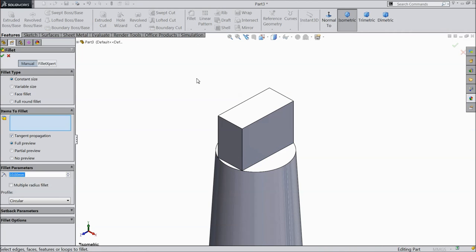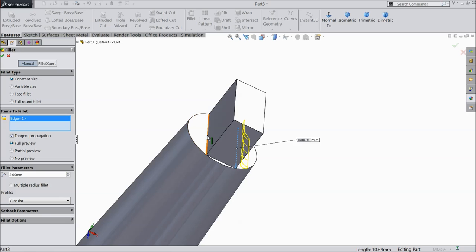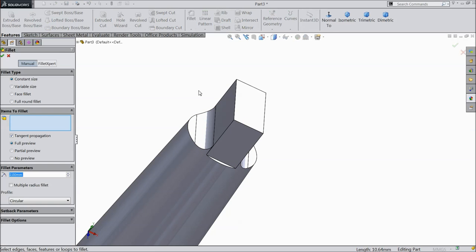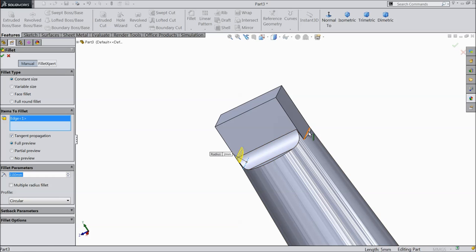Let's say fillet, keep 2 mm. Select these two ends and make fillet 2 mm. Again, choose fillet. At this time keep 1 mm and select these two edges. That's it.